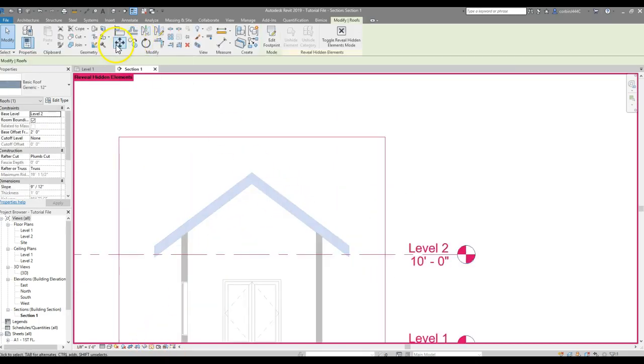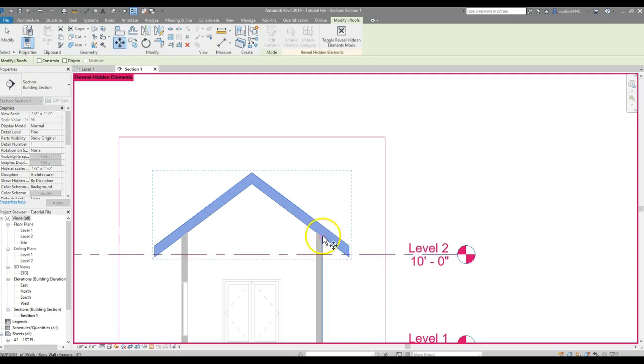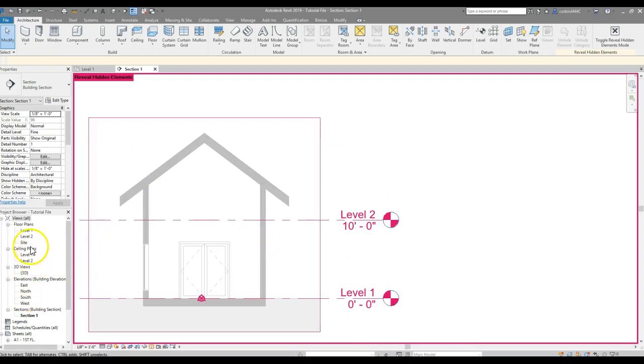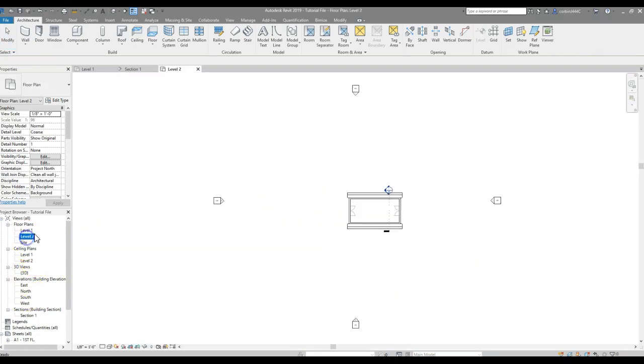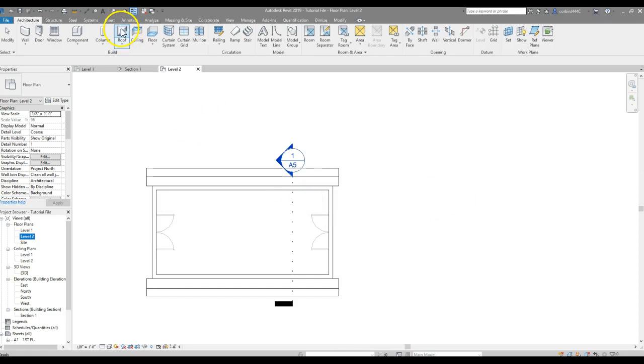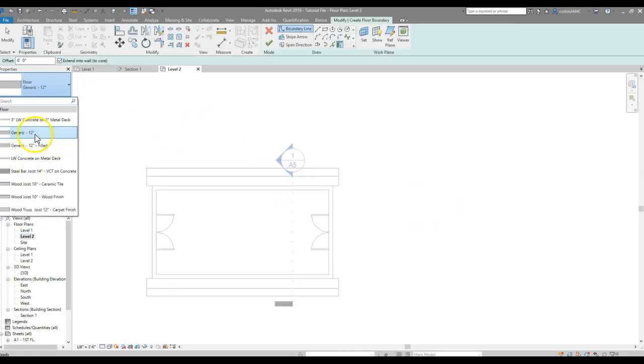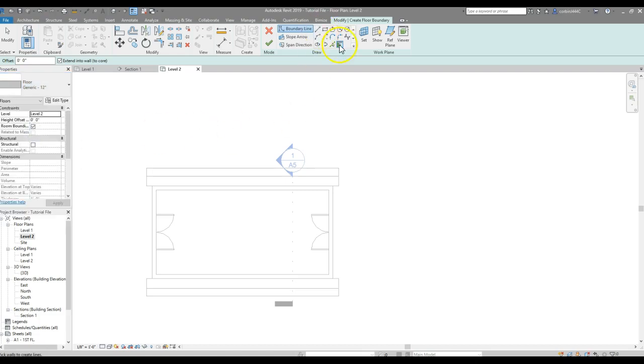We're going to raise this roof up about 2 feet. We're going to raise it up about basically another probably 2 feet. And then we're going to go to level 2 here. We're going to put a small loft floor. Just going to leave it as that for now.